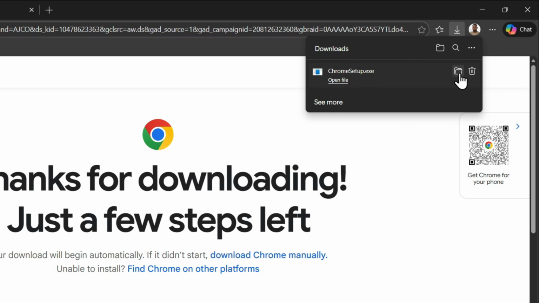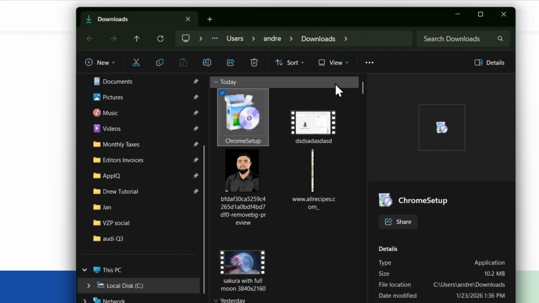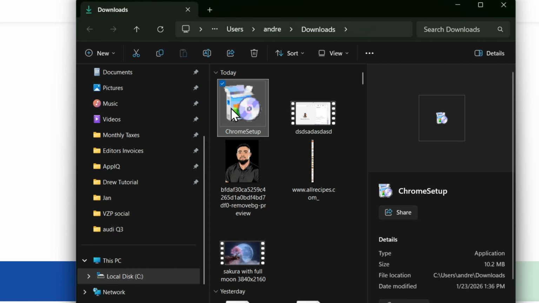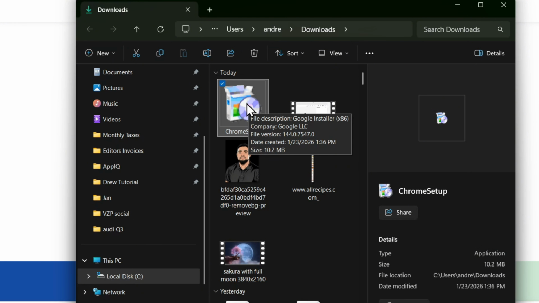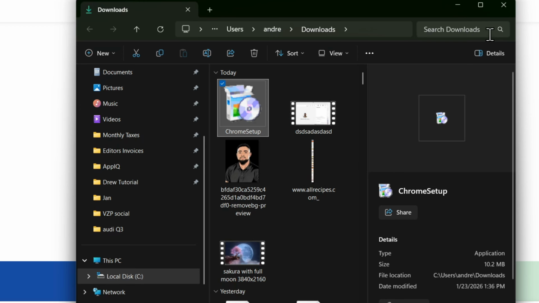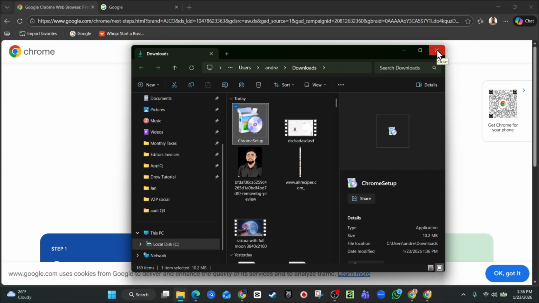And here you can even open the file location where it is. In my case, it is stored right here under the Downloads folder and I can just double click and run this. Once you double click and run this to install Google Chrome, it's going to go ahead and download. Let me show you what happened.